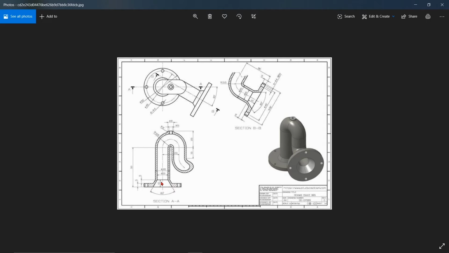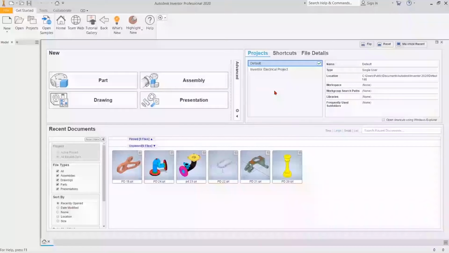Then the angle should be 60 degree. The height should be 10. This angle should also be 30 degree. Let's see how to draw this diagram in the software.